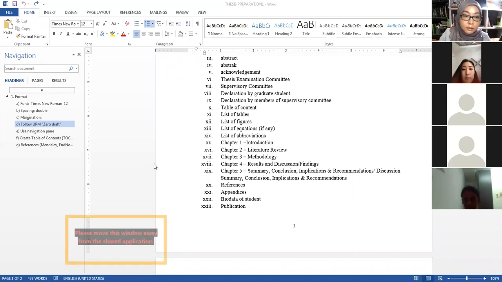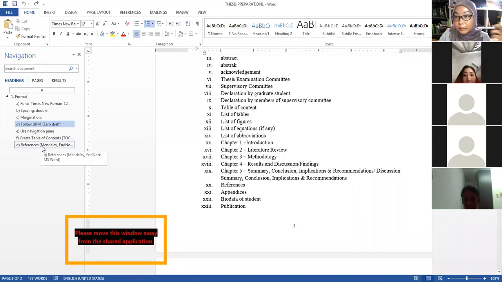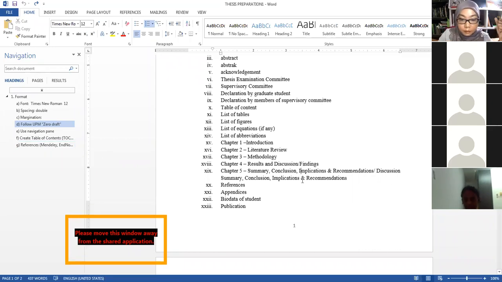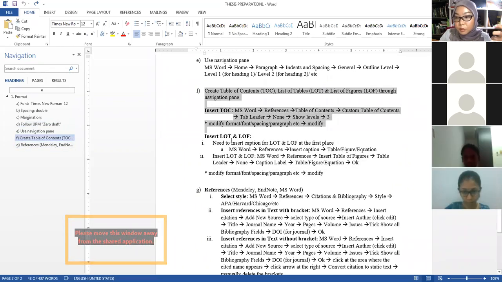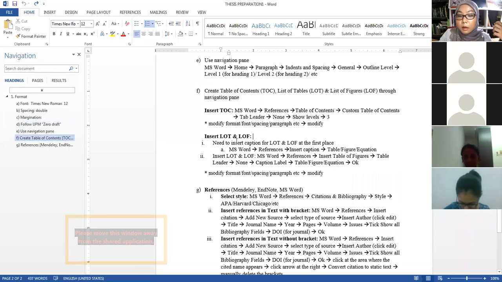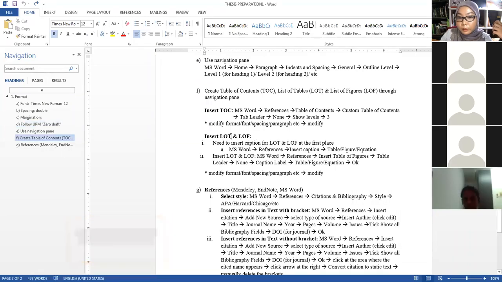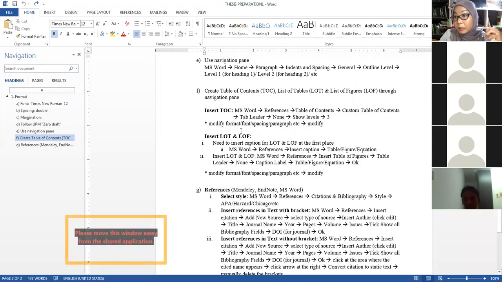That's why I strongly recommend you use this navigation pane, because when you want to go to a specific page or topic, you just click on your navigation pane and it will automatically lead you to that specific page. Here is the instruction on how to activate your navigation pane. And then from the navigation pane, later you can insert the list of table, LOT referring to list of table, and list of figure automatically, without manually inserting your list of table or list of figure inside your document.